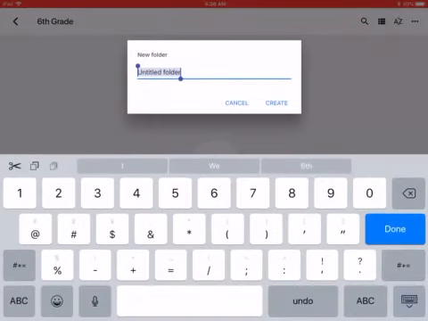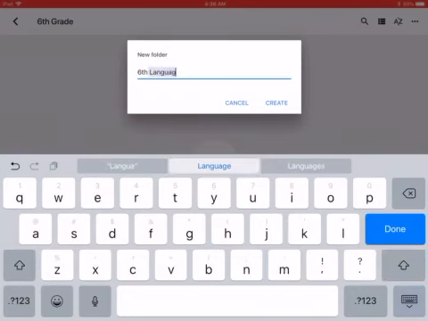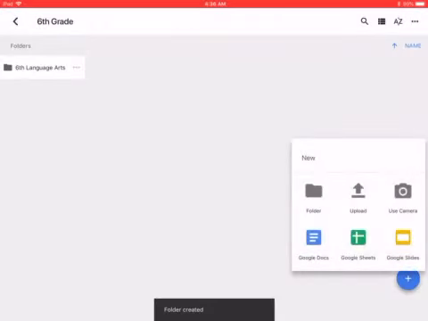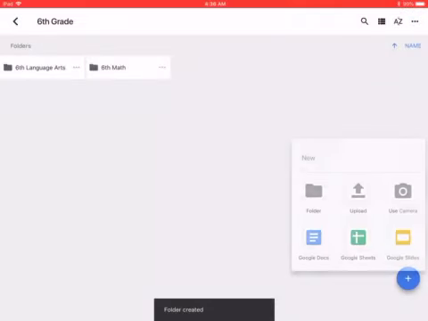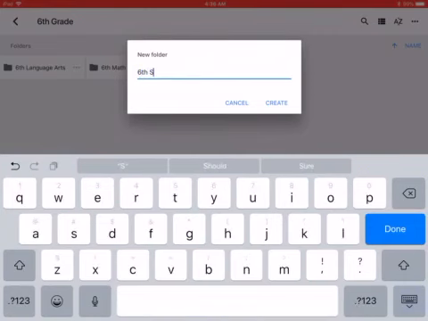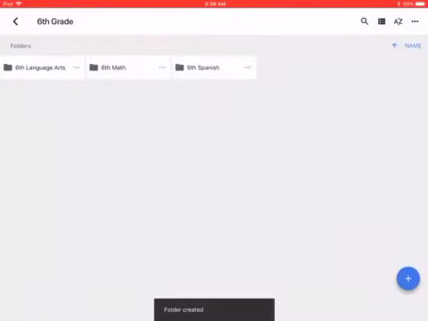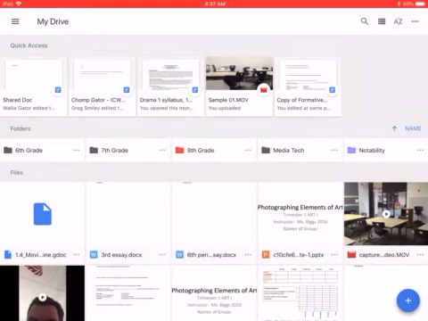And now I can start creating titles for my classes. So I know that I have a 6th grade language arts class. And I'll hit create. I'm going to repeat that process, plus sign, folder. And I know I'm taking a 6th grade math class. Create, and go down, hit that plus sign, folder. Maybe I'm doing a Spanish class. And I'm just going to keep doing that process until I have all my folders set up. And to get out of the screen, I'm going to hit that back arrow on the top left-hand side, and then I'll again go back to my main screen.